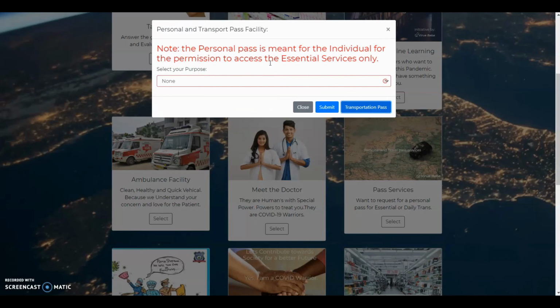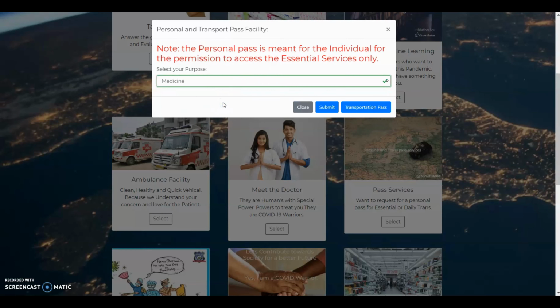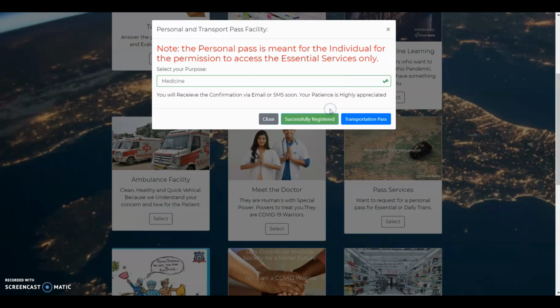Now let's close it. Let's look at the personal pass service over here. So we understand the behavior of COVID-19 in India. What is happening is it's very dynamic. There is no pattern right now. It's exponentially growing. So you can select a purpose over here. So let's say you want to go and buy some medicines. So this is the personal pass and you can hit submit. And now you will receive the confirmation via email or SMS shortly. And your patience is highly appreciated.